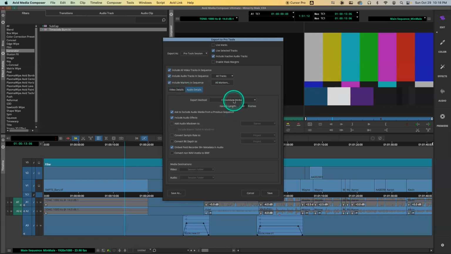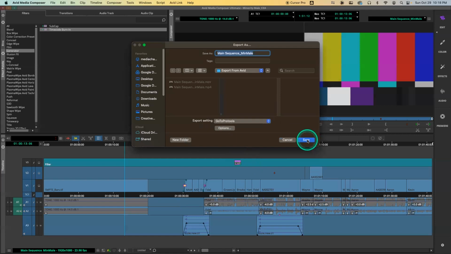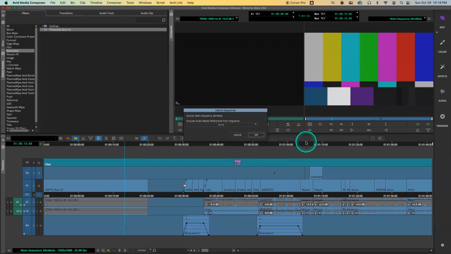We're going to consolidate the media here. We're just going to keep the original media. Great. We can still link to it, I guess. No, we'll leave it alone. We'll save it. We'll say here, let's save all this. It says main sequence min-mal, exclude audio media reference from sequence. And so we're going to say none. We want to keep all this media here. And we're going to say okay.